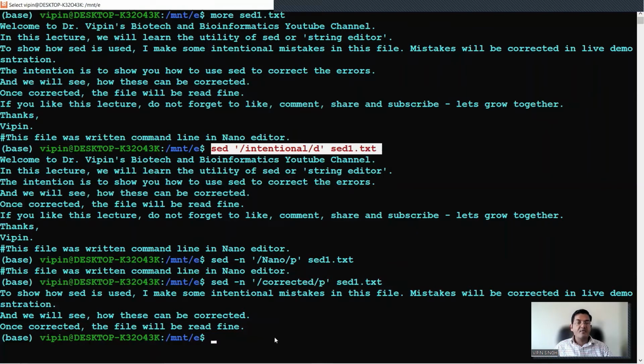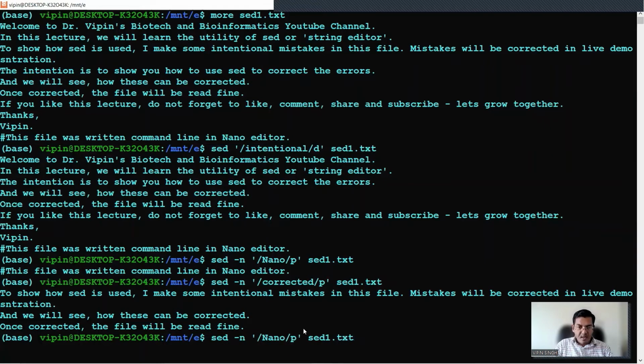So let's do that also and see how it works out. So let's do the command again here. So let me take you back right here. And I say -i. Remember, when you use -i, you are actually overwriting your file. So here you are deleting the line that contains the word intentional, which means you're deleting this line here, right?